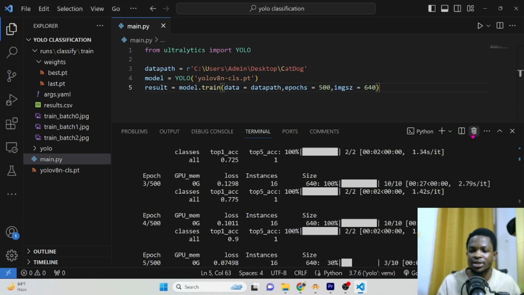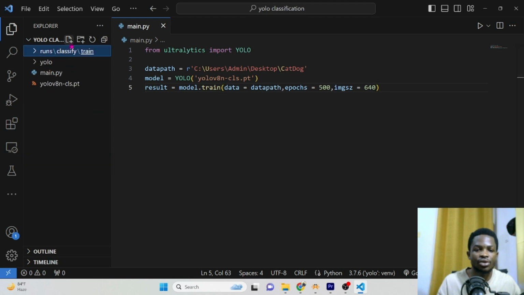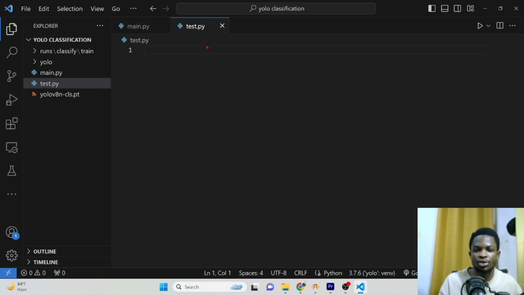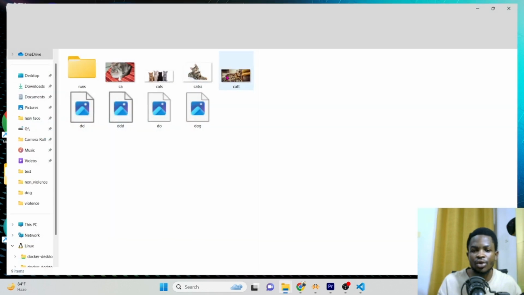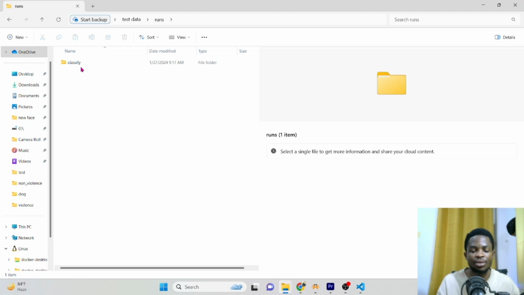So I'll just cancel the training process, and what I'll do is create another Python script, which I'll call test.py, and we'll use it for testing our model. Test.py is created, but first I'll show you the model I've trained. When you come to the test data, you can see we have another runs folder here, and this is the model I created before this tutorial.